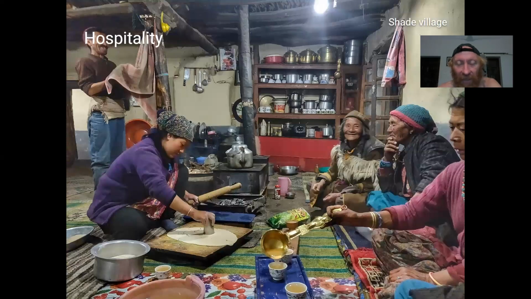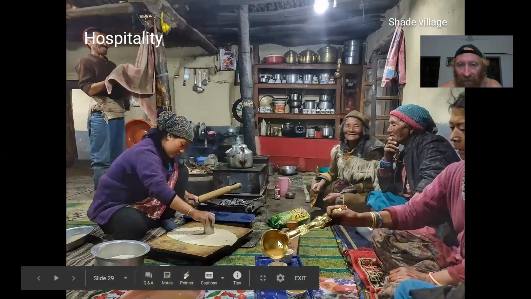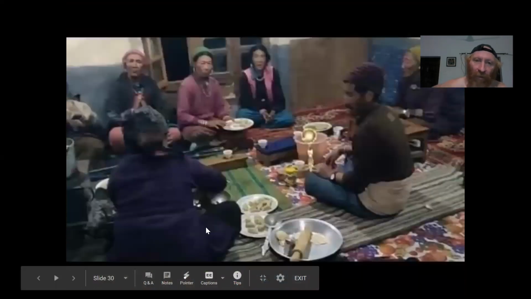This is then the night stay at Shadi village, where I get treated to amazing hospitality. Here you have the elder ladies of the village coming together for a chat and serving chhang from a big bucket, while the host lady is preparing vegetable momos. Let's take a look at the ambience in the house.